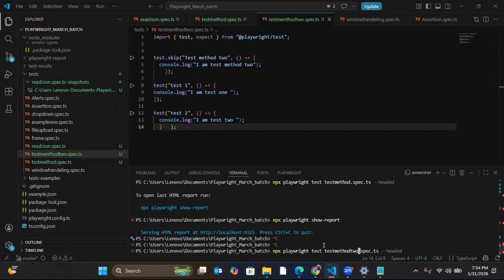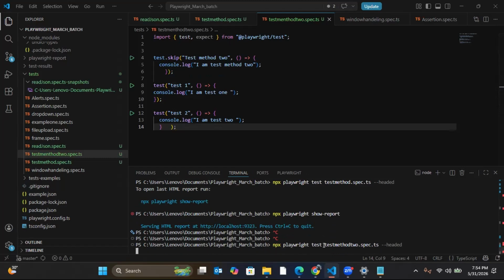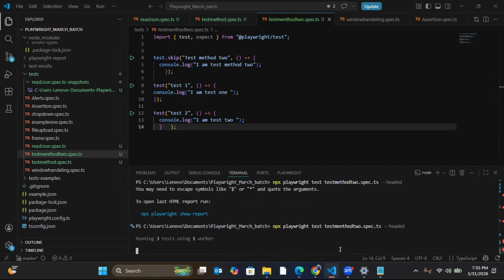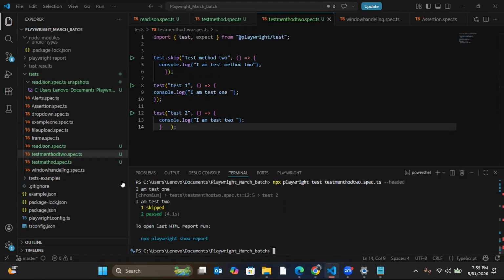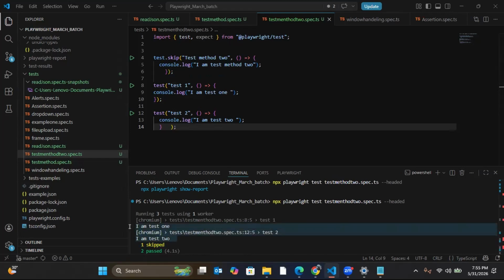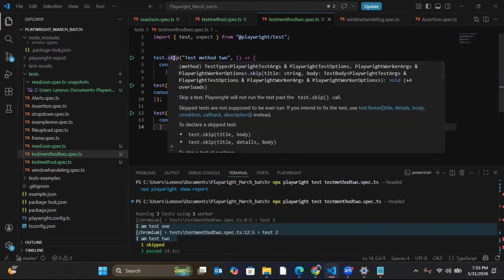So if I have one test.skip and another normal test, what will happen? Let's run it and see. See, one skipped. If I write test.skip, you see, method 2 did not run. That means it will skip that particular test. If I write test.skip, it will not run that test.